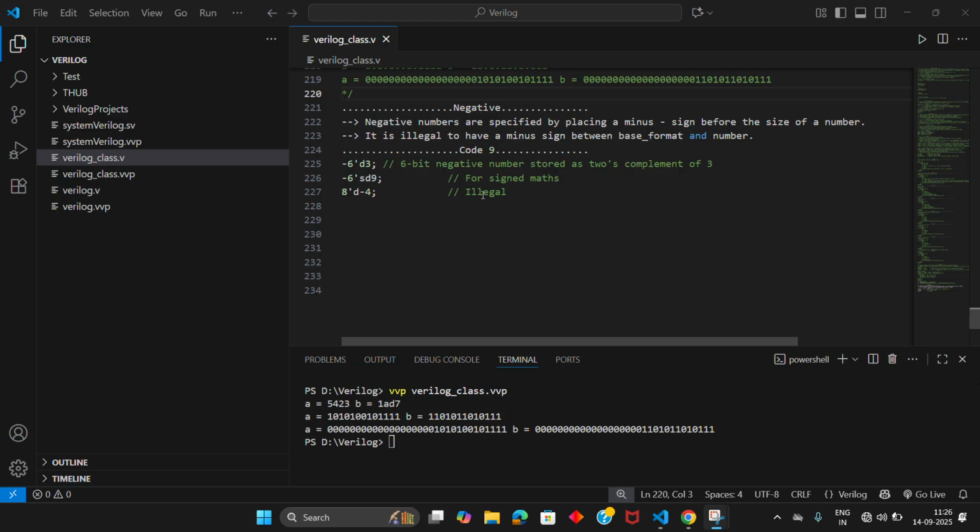To represent negative numbers we have to use the minus symbol. Negative numbers are specified by placing a minus sign before the size of a number. To represent any number we have the syntax: size, tick mark, base format, followed by the number. This is the syntax we discussed in the sized numbers representation in the previous class.